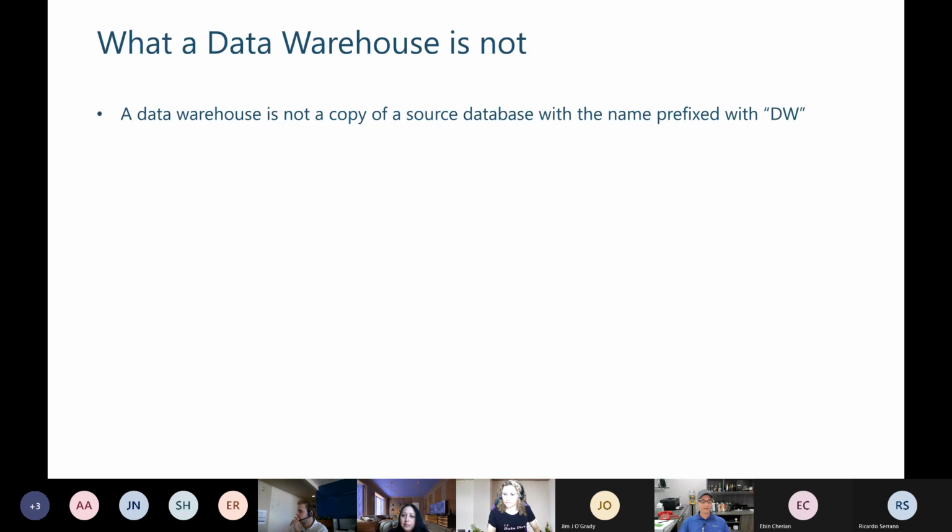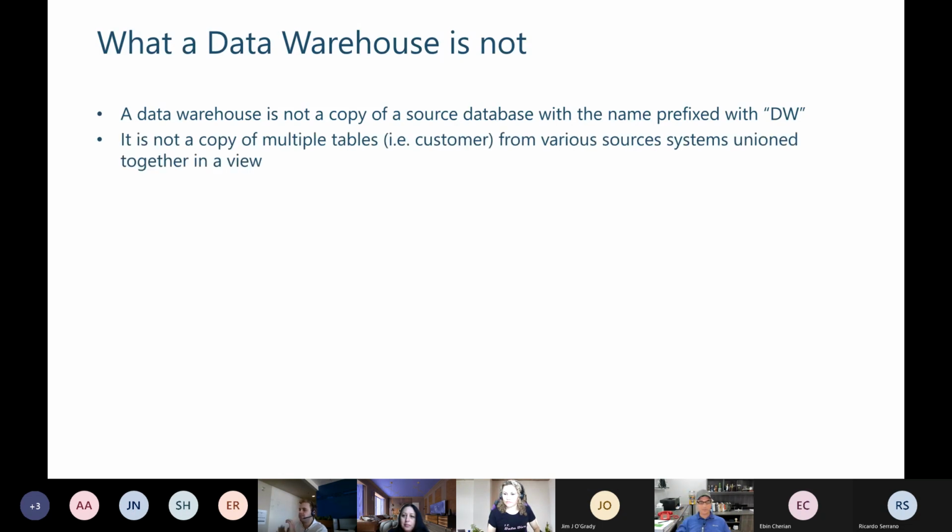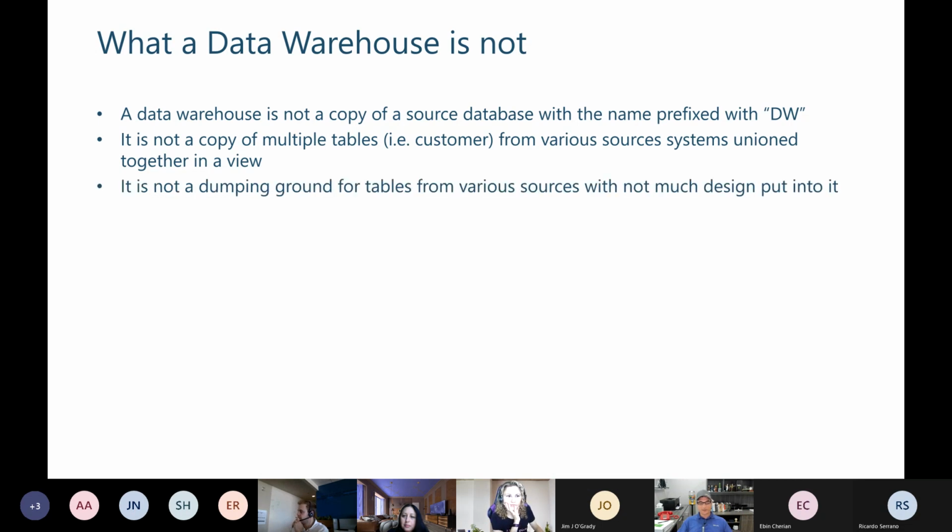That's not a data warehouse. It's not a copy from multiple tables from a source system unioned together in a large, complex view. That's another mistake I've seen a lot of customers make when talking about data warehouses. It's not a dumping ground for various tables from source systems with a lack of design. A lot of times somebody says, hey, we need a data warehouse, and they quickly dump some files in a relational database, thinking it's going to be a temporary solution. It winds up becoming something much more. So you have to put a lot of design into it, or I wouldn't consider it a good data warehouse.